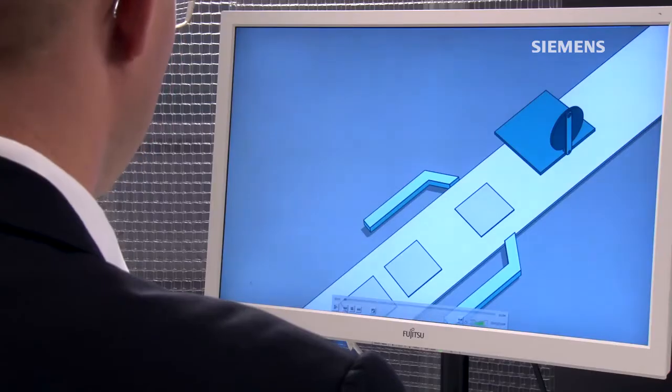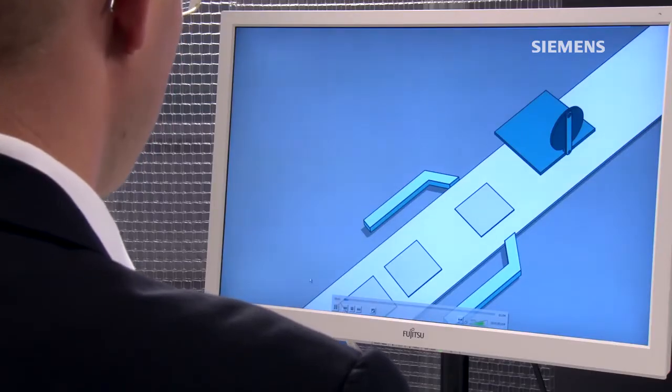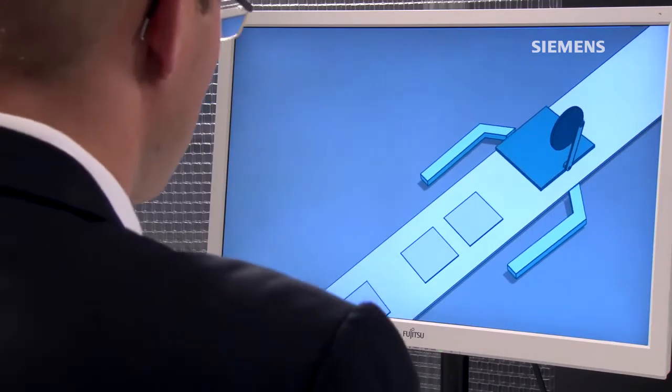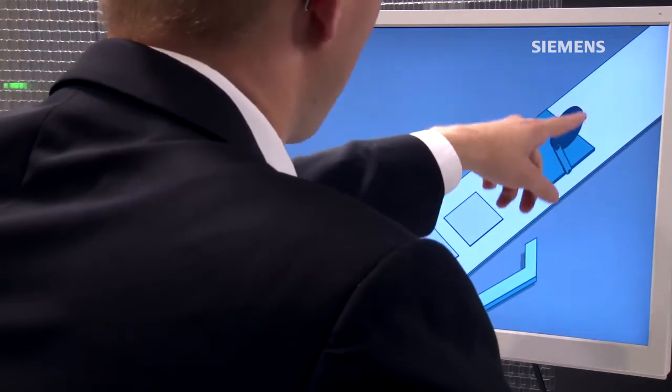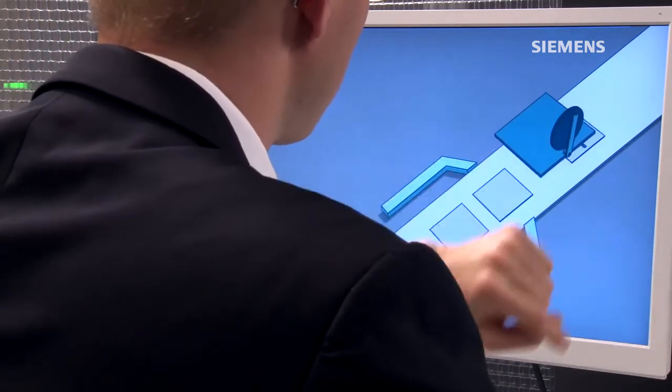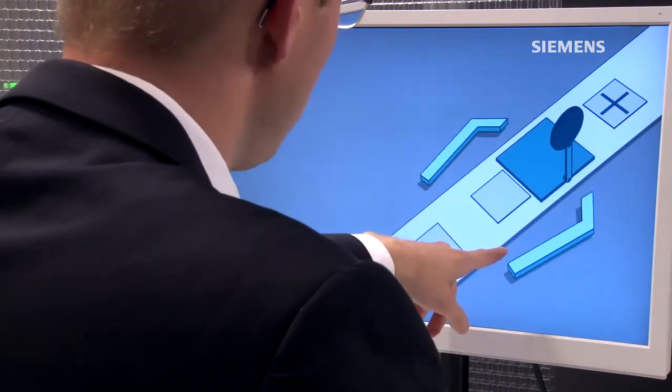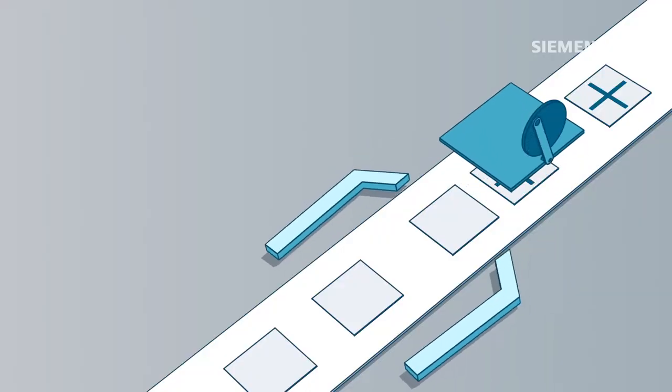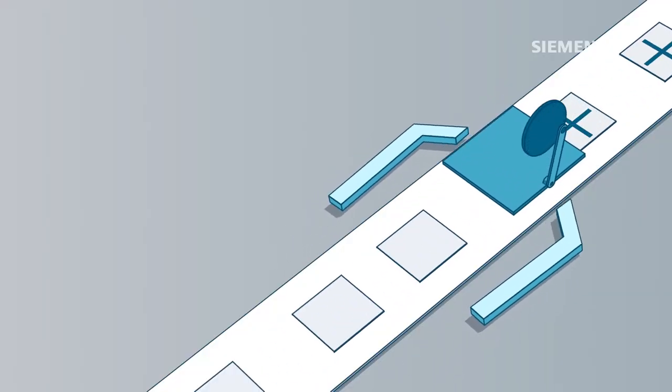What could be behind an application like this? Let's take a look at an animation. Here we see two movements. The press, which is driven by means of this continuous movement, and the material infeed, which moves the material forward at the right time and at the right position of the press.